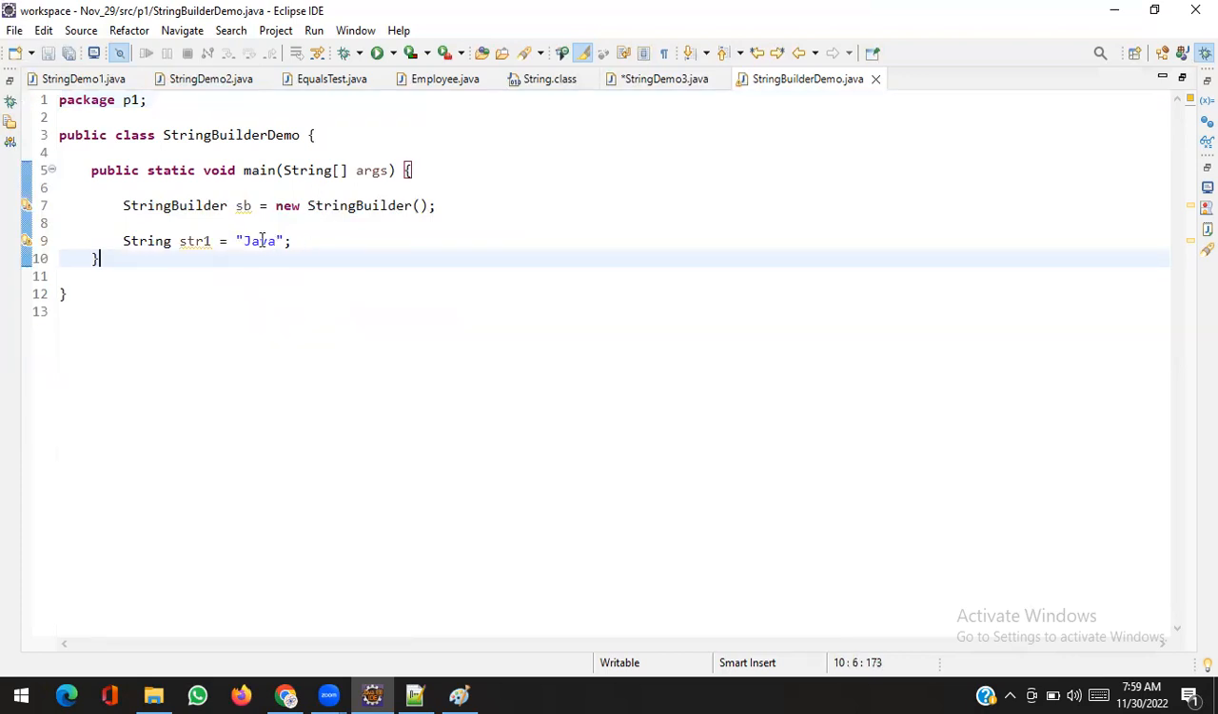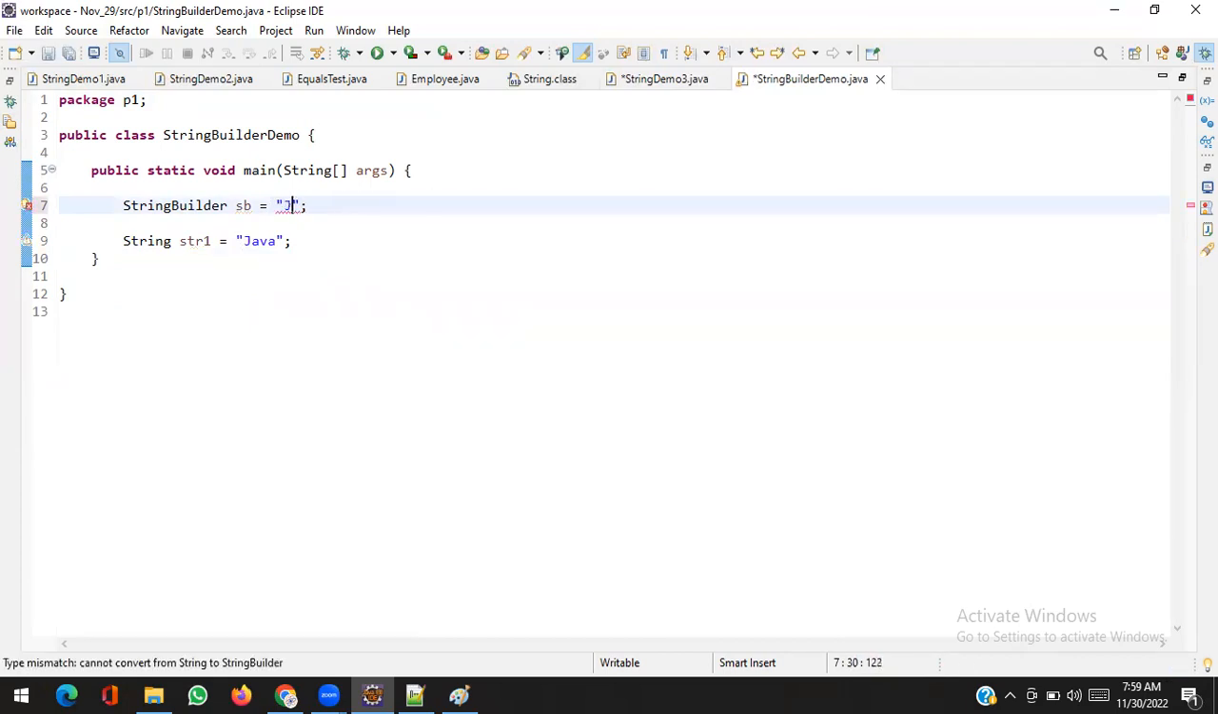Yeah, we cannot create it like this. If somebody comes and creates Java like that, it's an error. So if I want to create a character sequence which denotes Java, I have to write something like that. This is the correct way.